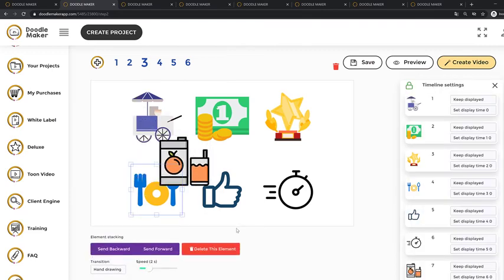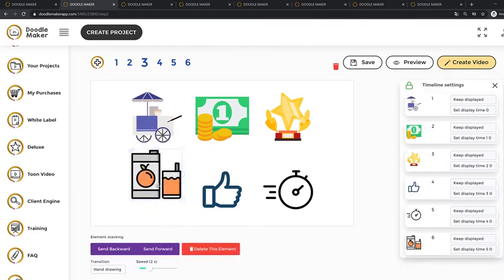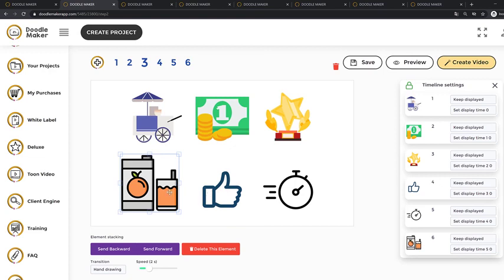So this one can replace this, so I can delete this element right out of the way, and there you go. Very, very easy. So easy for you to add your own color doodle videos right out of the bat in just a few seconds here.